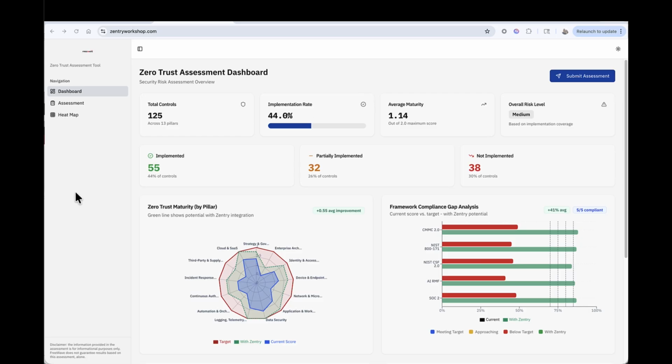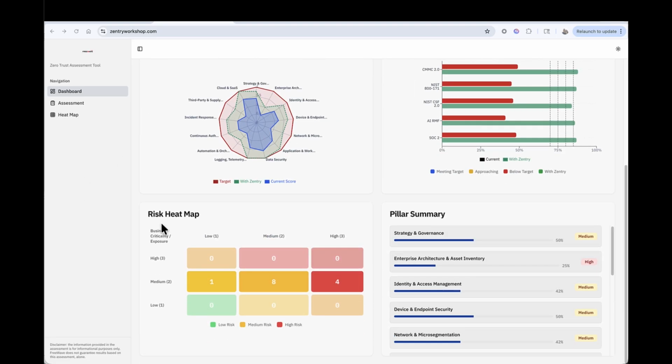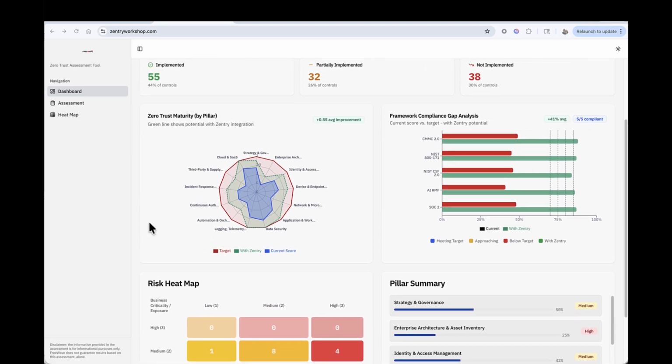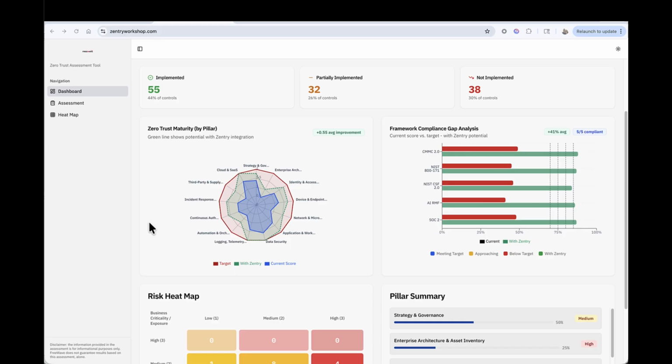So what you're looking at right here is my Zentry workshop. You can take this at zentryworkshop.com. I ask you 125 questions over 13 pillars. Now, when you log in, you're going to see this fictitious demo data here, and then you're going to start getting these reports. I just want to highlight a few things and then show you a live demo.